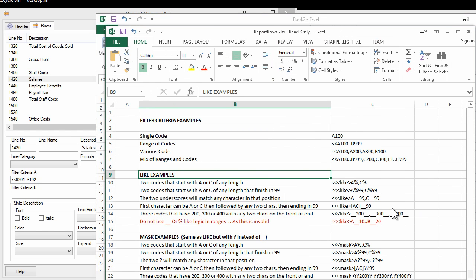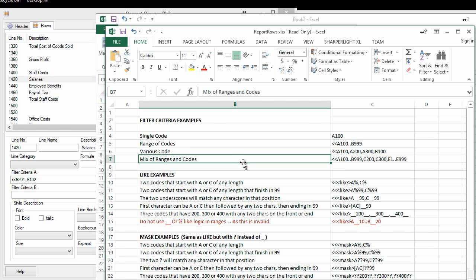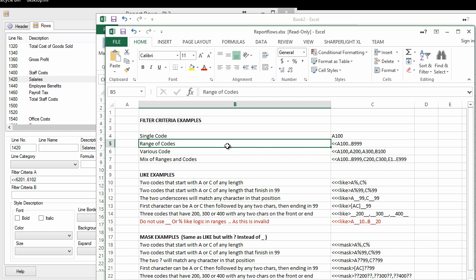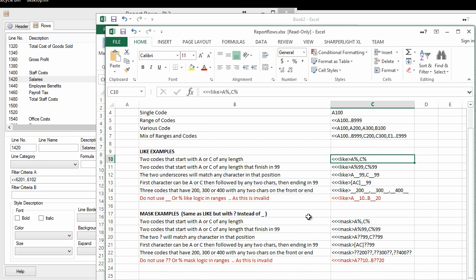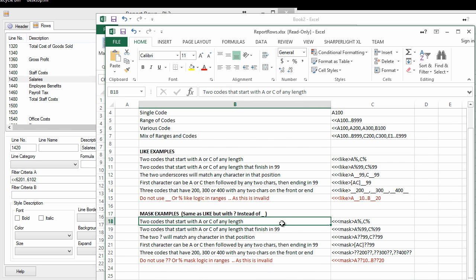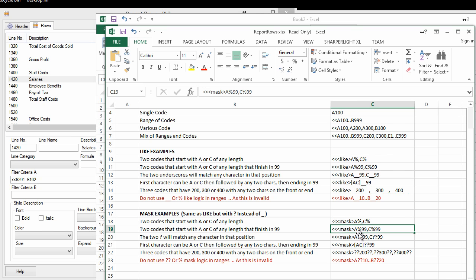There is an Excel workbook that describes the different line categories and filter criteria and gives examples of these, and I'll show how this Excel workbook can be downloaded later. So here are some examples. So there's the simple ranges, and there's the like commands I was just showing you before. And if you're familiar with FRX style reporting, we also support the question mark type syntax as well.